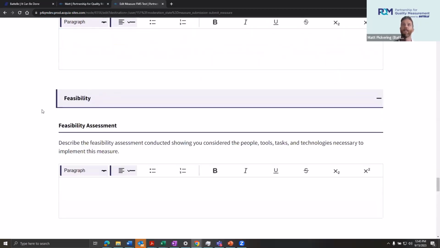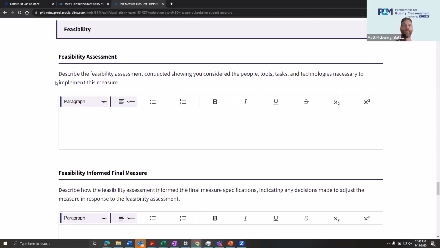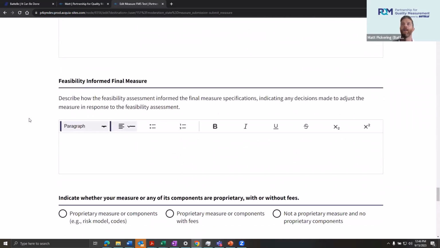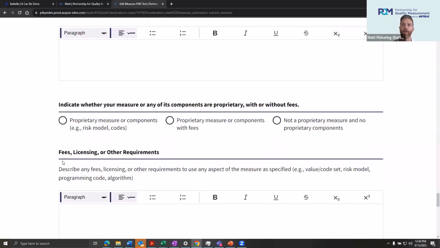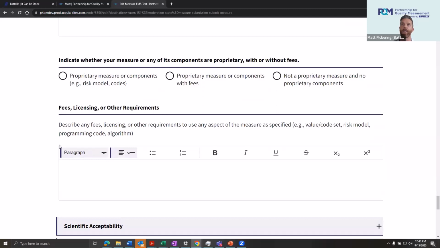Then going to the feasibility assessment. So just simple feasibility about the measure itself. How did any feasibility assessment inform any of the measure specifications? So just describing that there. Just asking if there's any proprietary information associated with the measure, and also any fees, licensing, or other requirements.